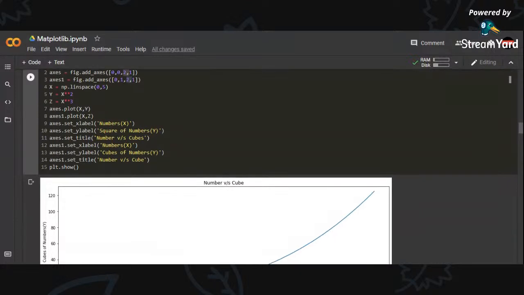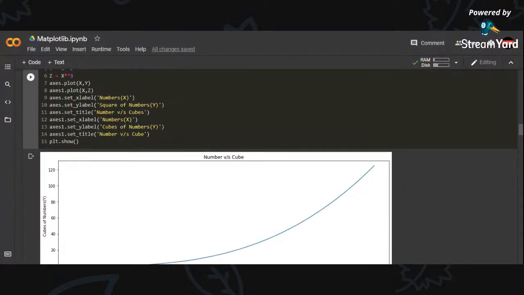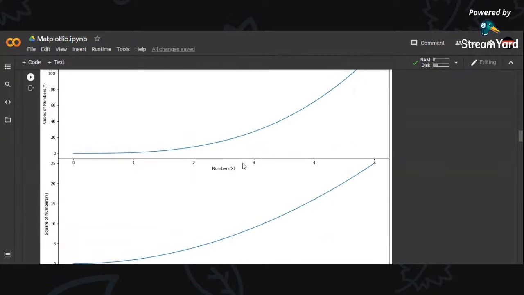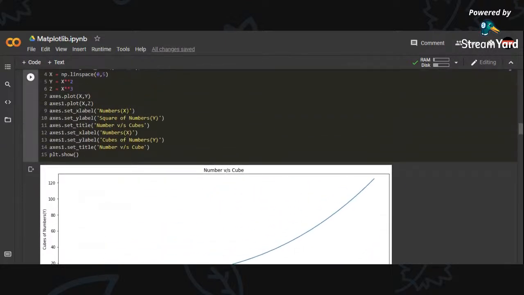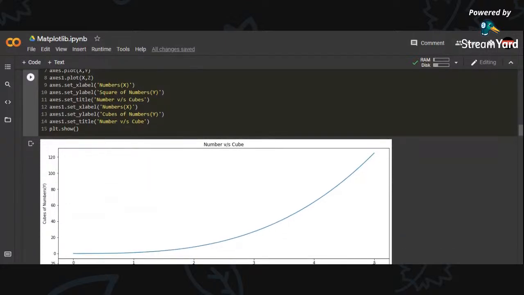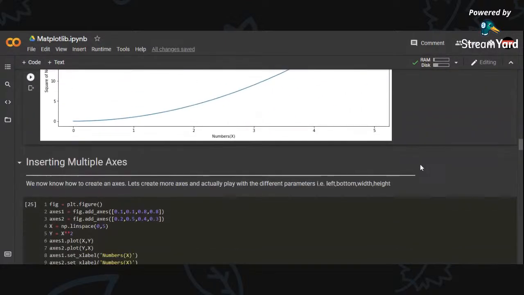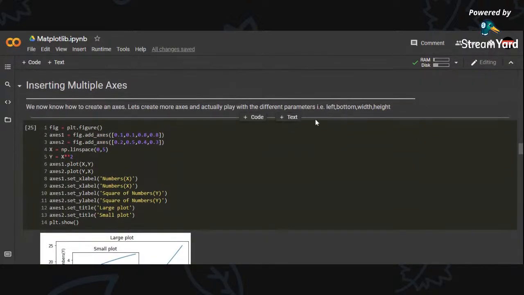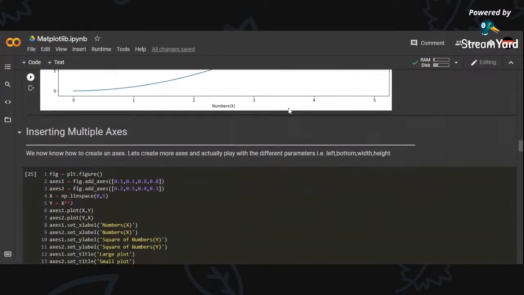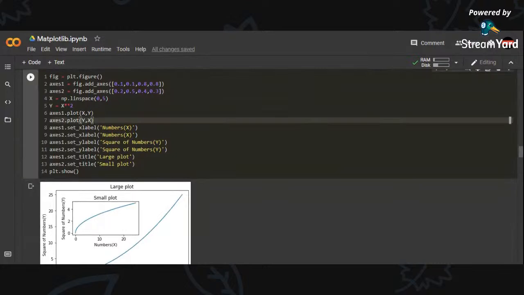Again, we can set X label and Y label for both the plots, as well as the titles for both the plots, like we did using the set X label, set Y label, set title command, and plt.show to print the whole plot. Moving on, we created multiple axes over here. So we'll also run through another example with some decimal values that we'll be passing.